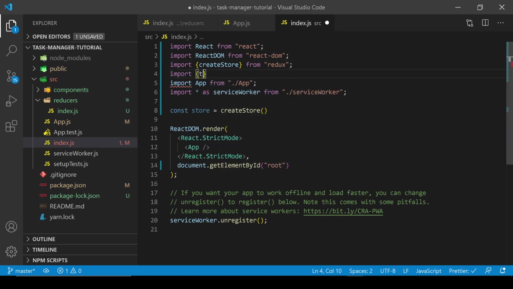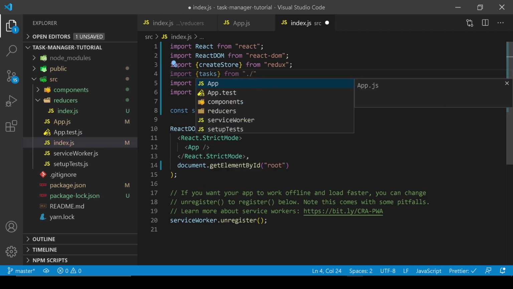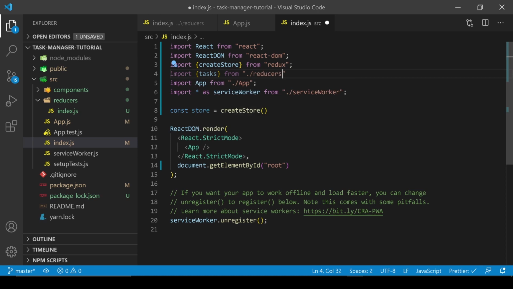Import, let's add tasks from reducers. Okay, we don't need to specify the path to the index because JavaScript already knows. By default, it's gonna show up, okay? And right here, let's add reducer tasks. Okay, you can see it's highlighted.